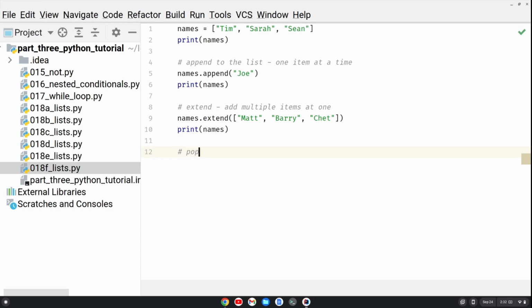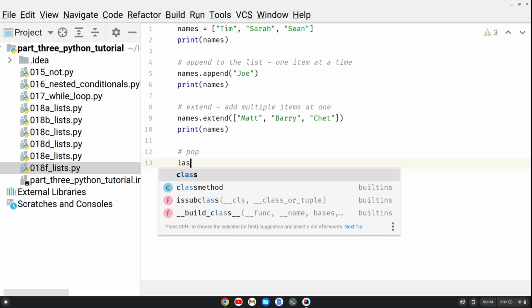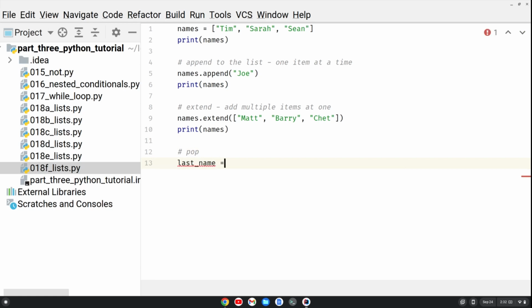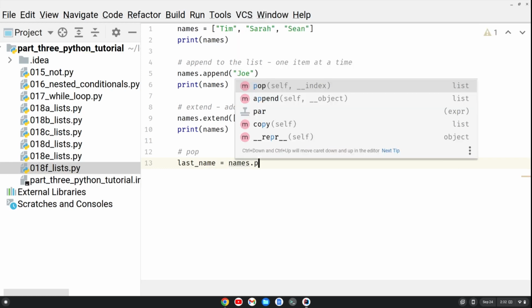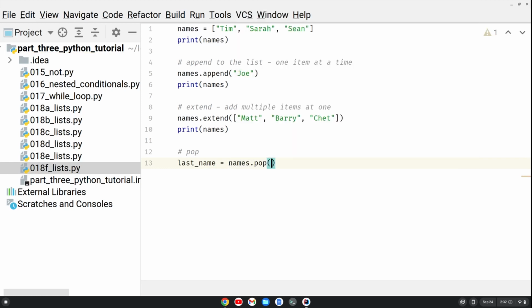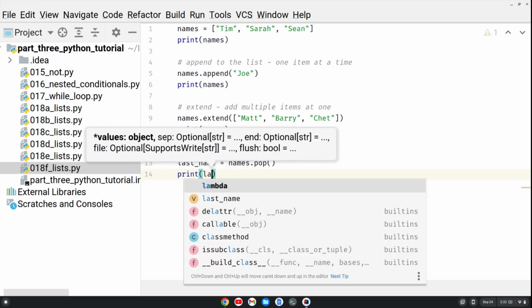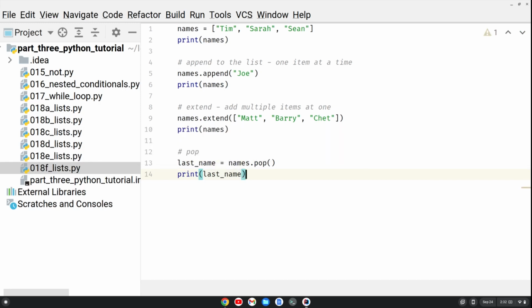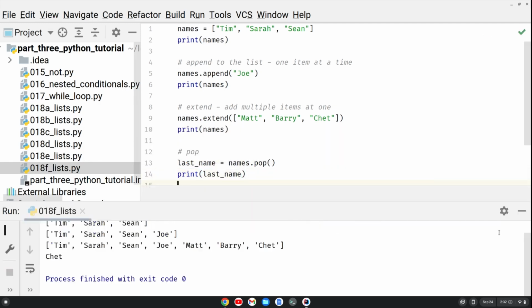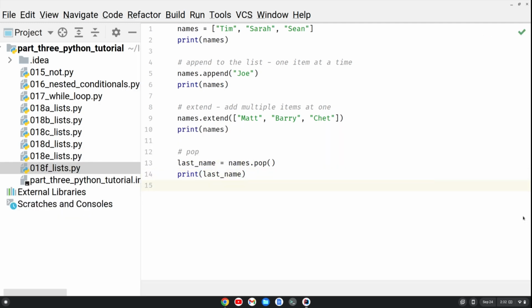Also want to talk about how we can get rid of items in the list. So let's talk about pop. So what I could do is, say, last name equals names, and this is a method, so I do dot and then pop, okay? And I'm not going to pass anything in, although I can pass in something. And what I can do is now print the last name. And if I run this, I'll see the last name is Chet. It's popped off that last name.